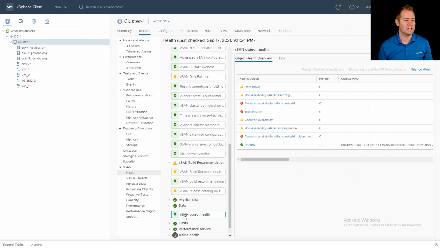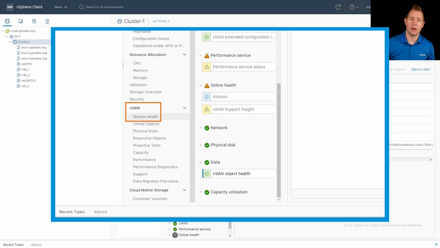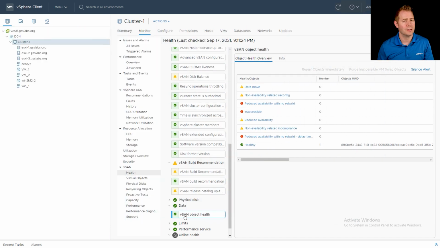And one other thing to mention is in vSAN 6, we've got our vSAN health checks. In vSAN 7, we've got our Skyline health checks. We went through a little bit of a rebranding from 6 over to 7. With that out of the way, let's talk about our different categories.